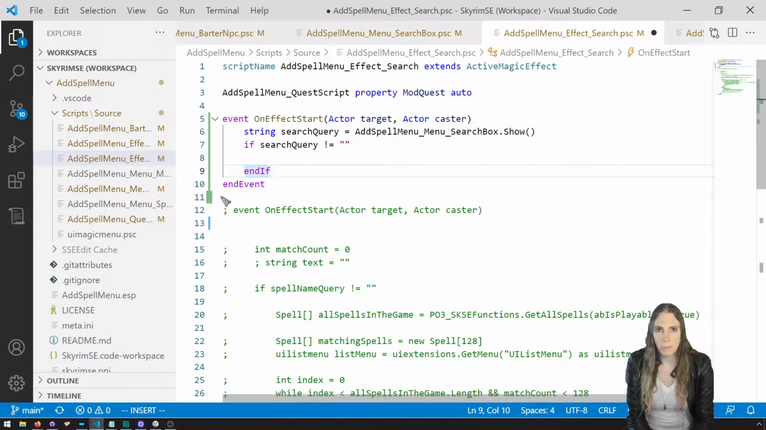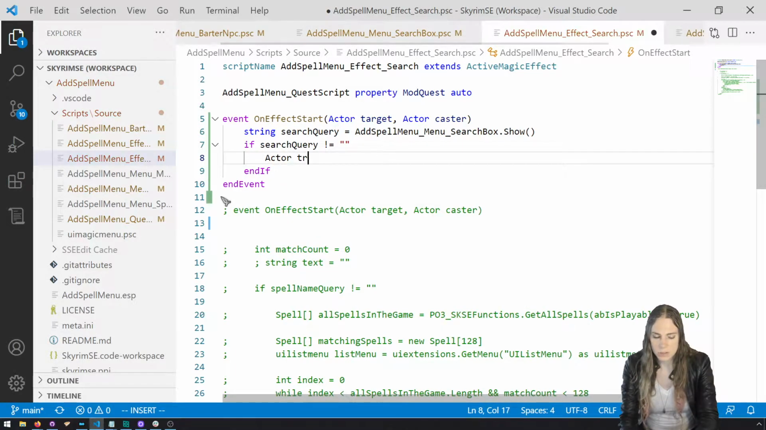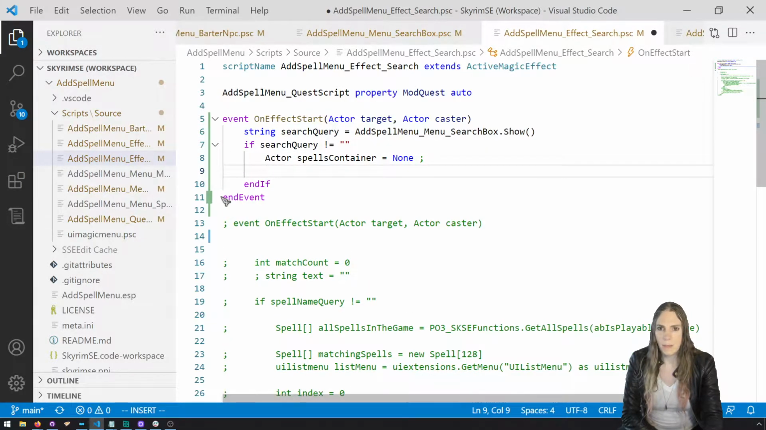So when we get all the spells that match, I kind of want to be going through and populating an NPC with all the spells that we want to show, because then we're going to attach that NPC to the trade window. So I kind of want to say like actor trade NPC, or like a spell container, actor spells container equals, we'll get it from somewhere, and then search and find all the spells and add it to this container.